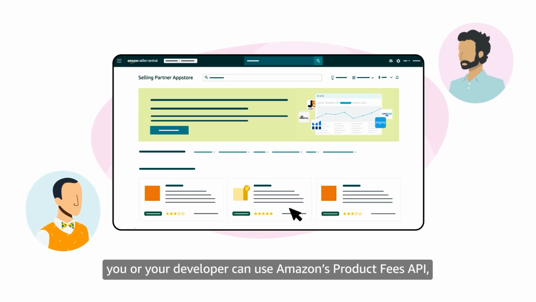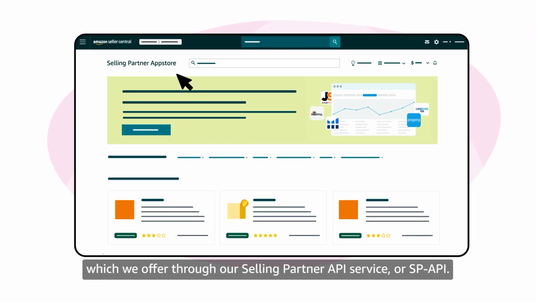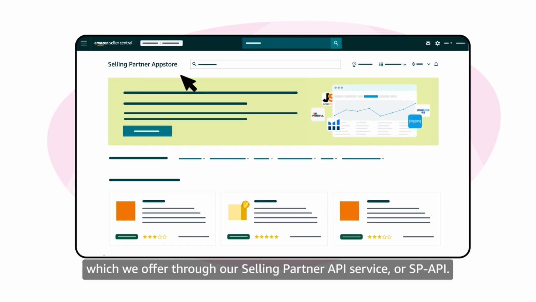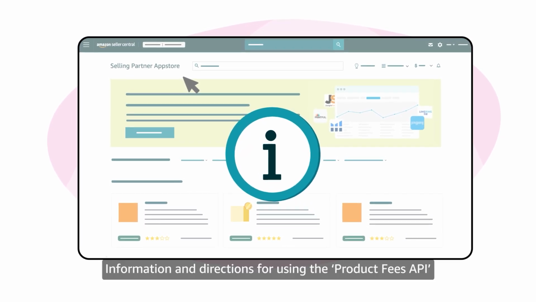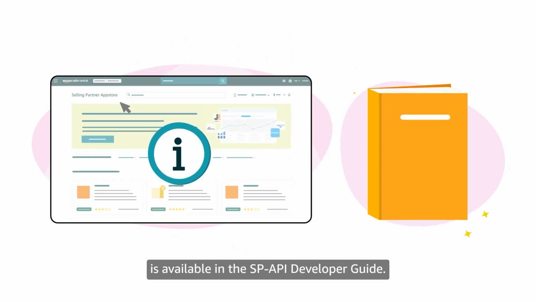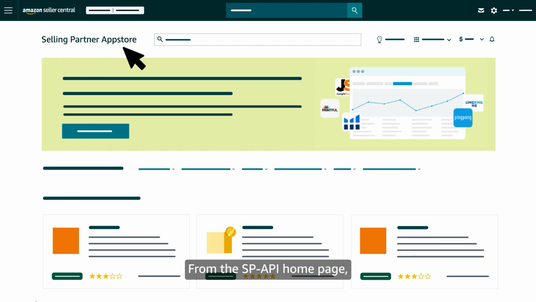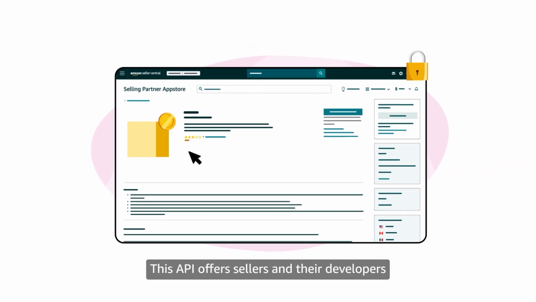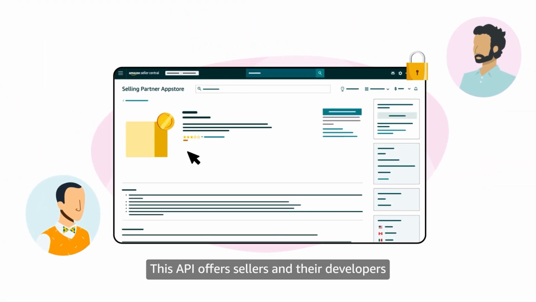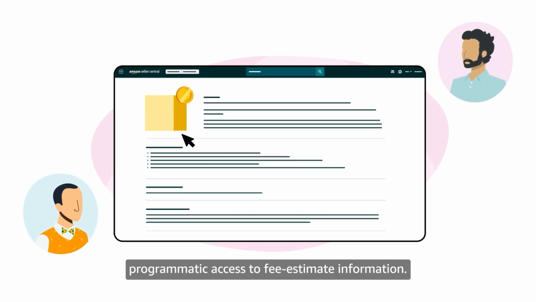use Amazon's Product Fees API, which we offer through our Selling Partner API service, or SP API. Information and directions for using the Product Fees API is available in the SP API Developer Guide. From the SP API homepage, scroll down to the Product Fees API section and click the reference link. This API offers sellers and their developers programmatic access to fee estimate information.